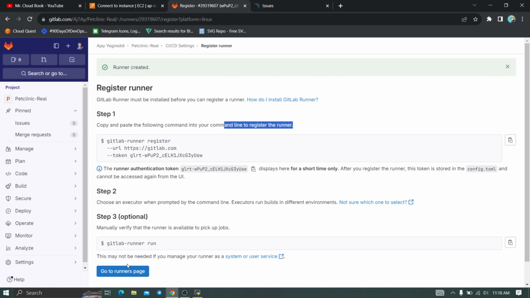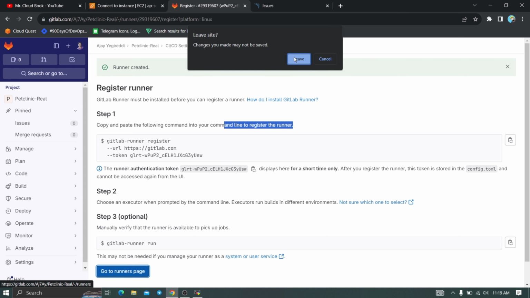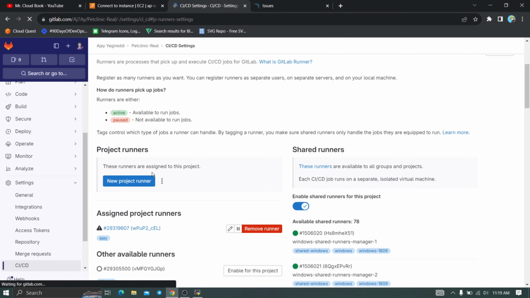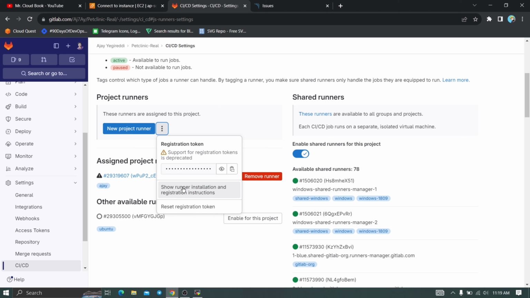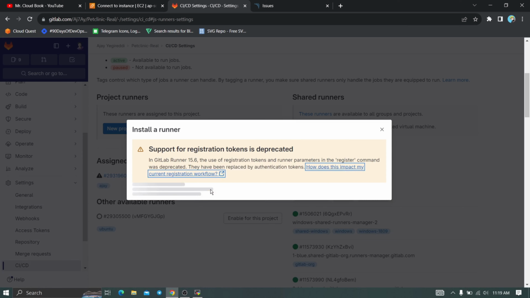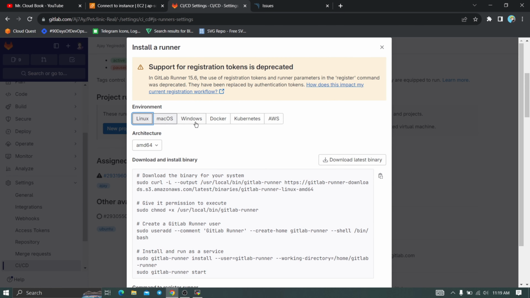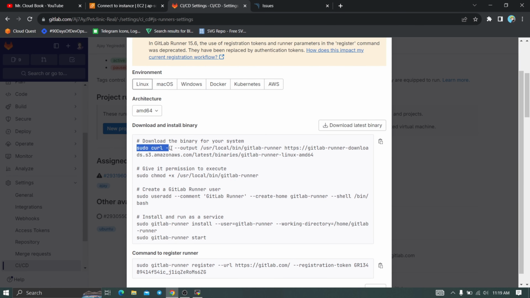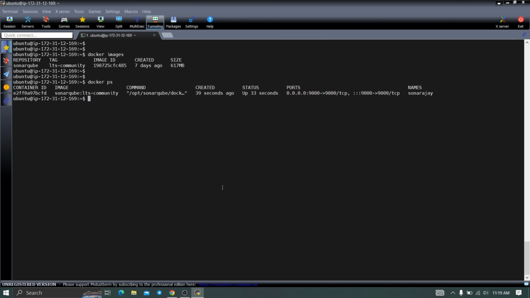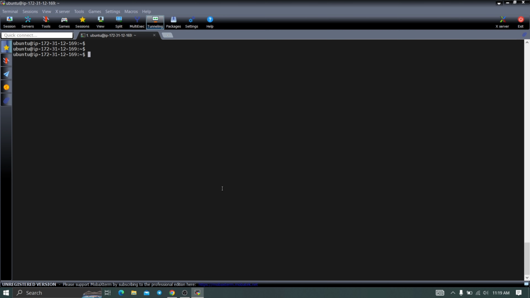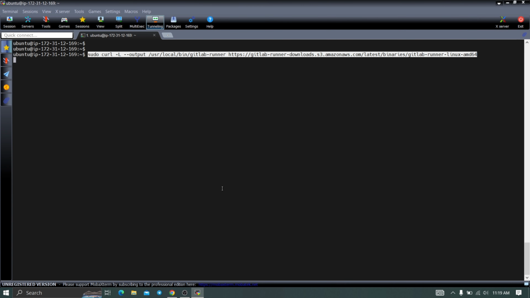So meanwhile, go back to the runner page. Just click on leave and again click on expand, and you can see the assigned project runner is still unable to receive jobs. The runner has never contacted this instance. So click on these three dots and click on show runner installation and registration instructions. Just click on this one, and for the Linux environment we need to run these commands. Copy the first command, right click, copy it, come back here, clear the screen, paste that and enter.